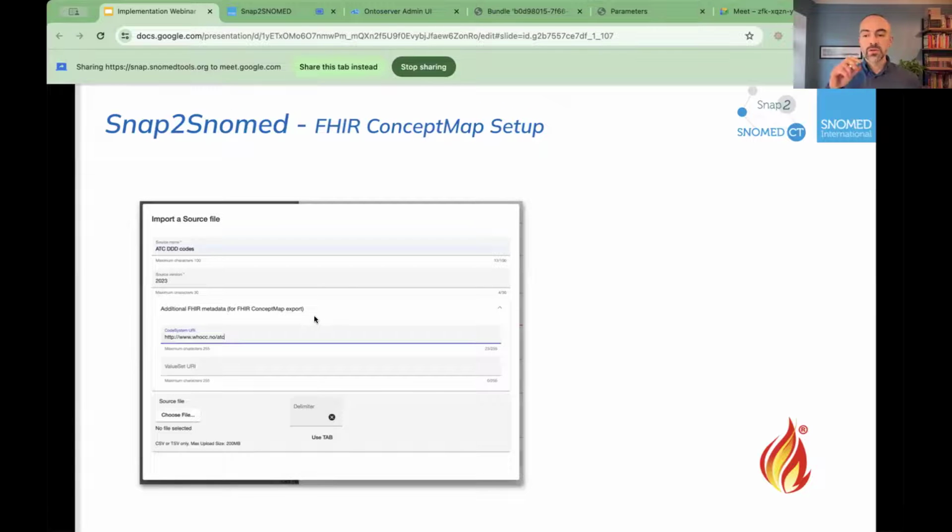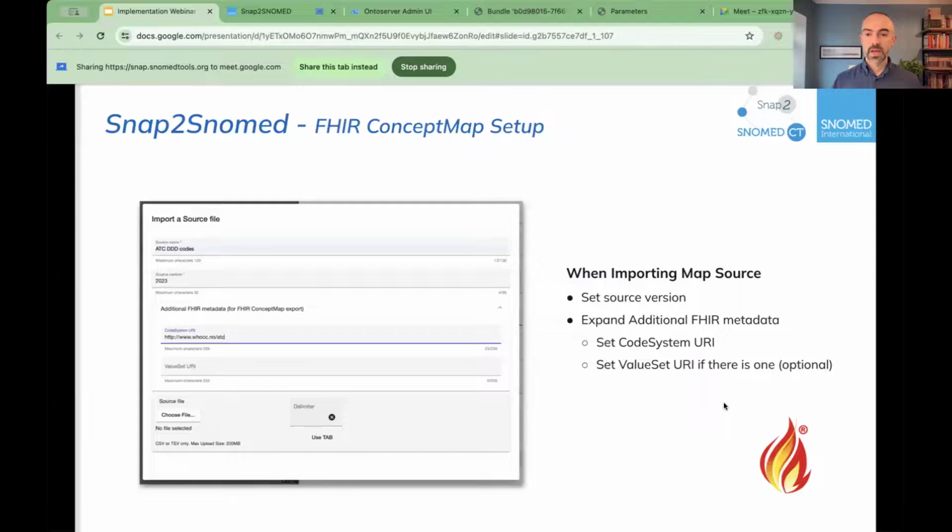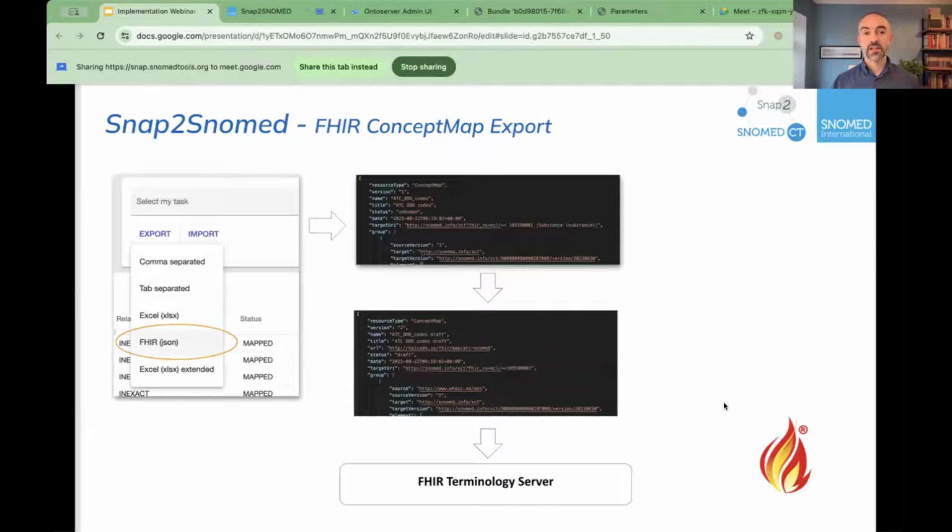This is when you're creating your map and you're setting things up, and there's a plus button to add the source code system, the one you're mapping from. And it's at that point that you can put in the URI of that code system. This is like an identifier for the code system. You can also put in a value set. If there's a tight scope, which is the source of your value set, that's not necessary, but the code system at least. So then this information will get exported when you use the new feature to export the concept map.